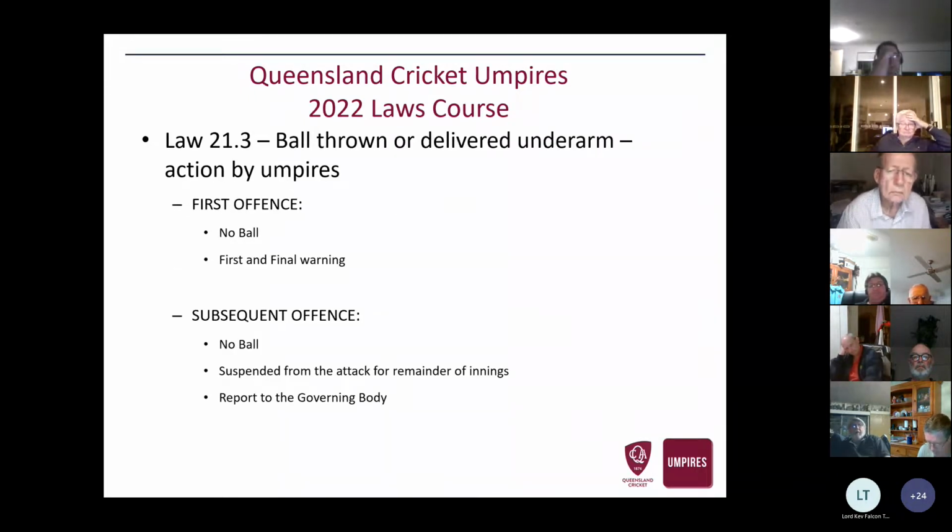21.3 tells you what to do in the event you call a bowler for throwing or delivering a ball underarm. So the first offence is obviously a no ball and it's a first and final warning. And for the subsequent offence, call no ball, and that bowler is to be suspended from the attack for the remainder of the innings, with a report through to the governing body.